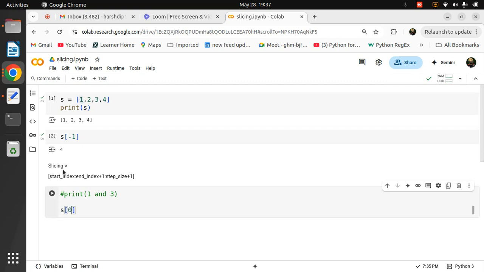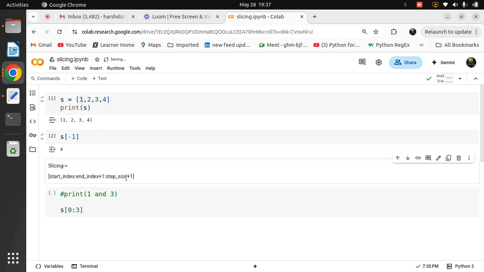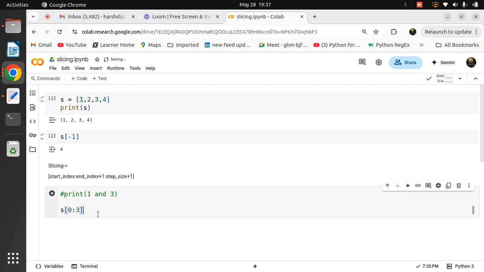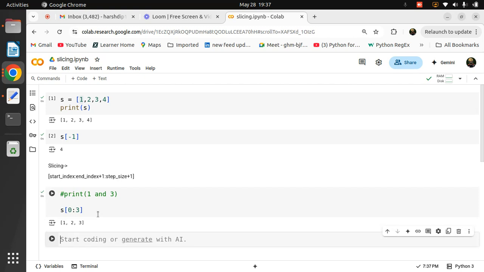0. That's it. As per the syntax, whenever you give the start index, you need to mention the colon, then the end index +1. End means the second element you want to print, which is 3. So what is the exact index number of 3? 0, 1, 2, but as per the syntax it should be +1, so it will become 3, right? Now the step size comes into the picture. Now for example, if you want to print 1, 2, 3, that's it. It will be easy.